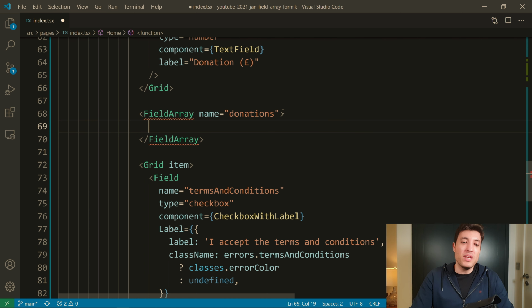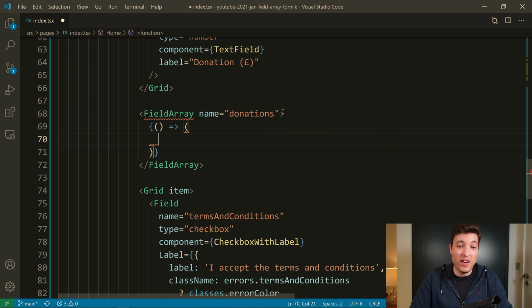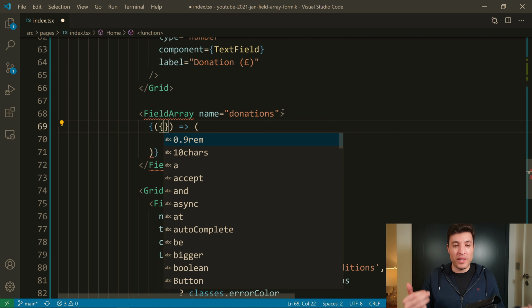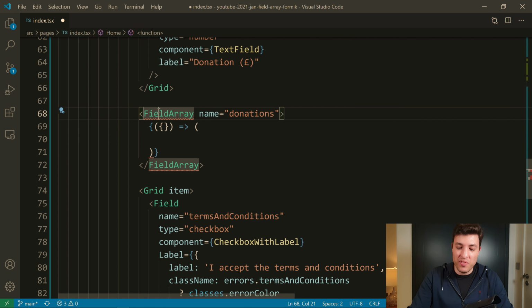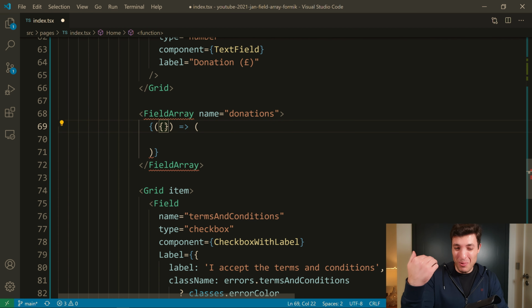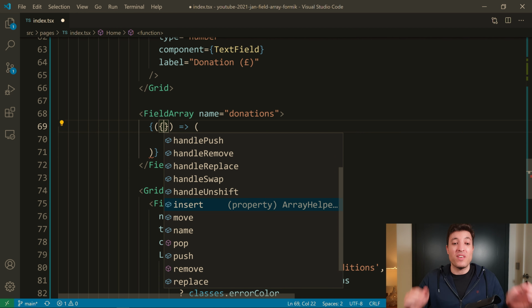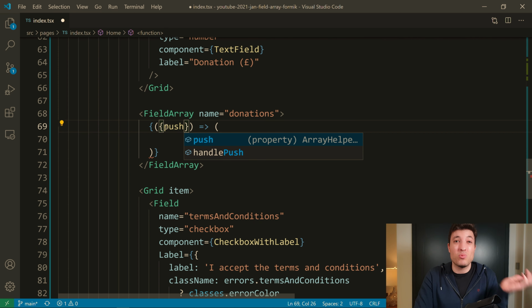Now, what we need to do over here is, like we did with the Formik component, we will just have a function over here, and we will start to destructure the properties that we have from this FieldArray. Let me just import the FieldArray so we can have autocomplete of our properties. So when I type over here, you can see we have a lot of options. You have insert, if you want to insert in a specific position of the array. You also have push, which is what we are going to use.